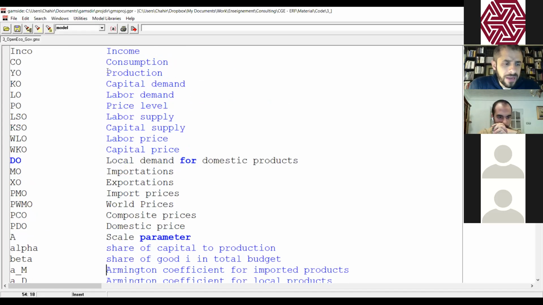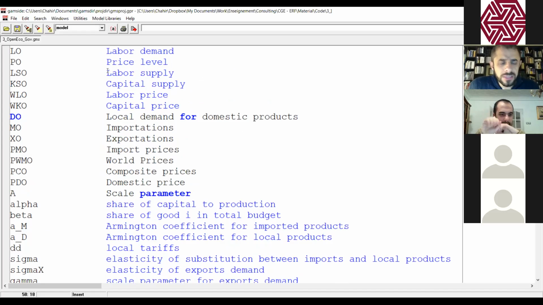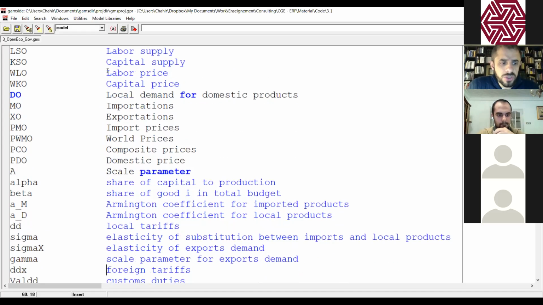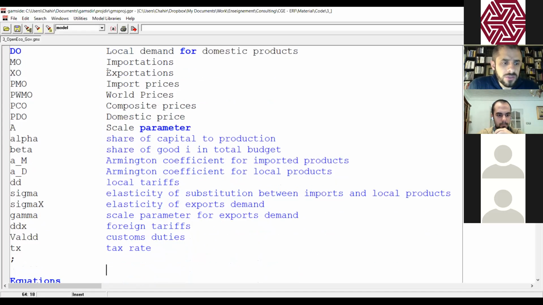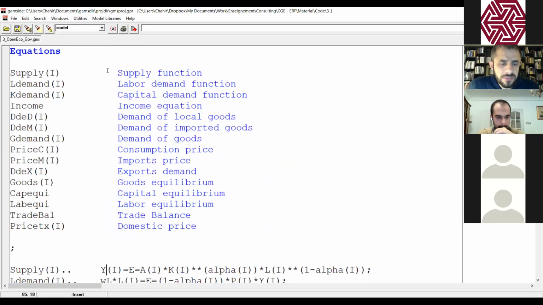With all the new parameters, the Armington coefficient for imported goods, the Armington coefficient for local goods, that was the scale parameter I was talking about. Then the elasticity of substitution, the elasticity of demand, the scale parameter of exports, and so on. Then we have the equations, okay? That's the same list of equations you have.